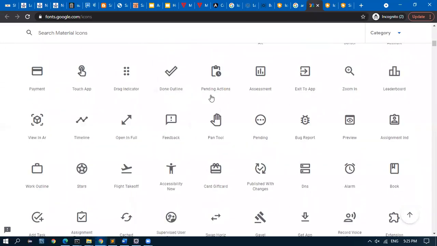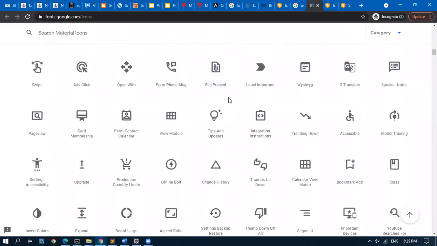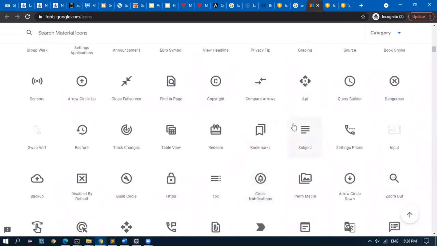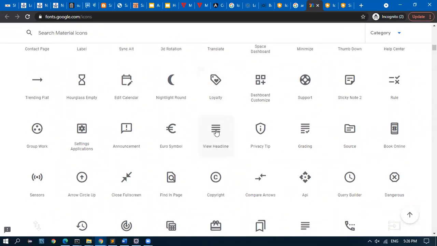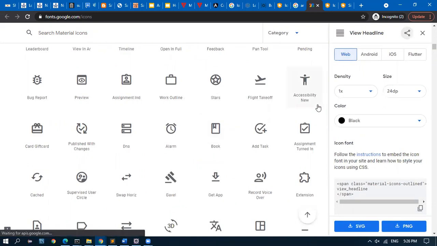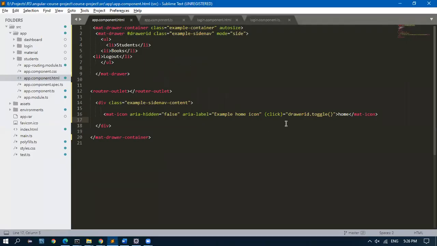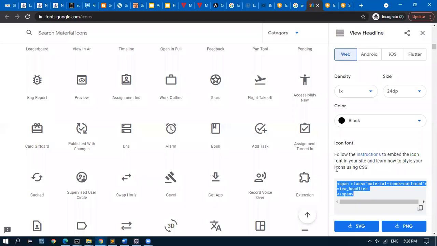These are the icons. These many icons are there. I will use the menu, which is view headline. To use this, I just have to give this name. What is the name? View underscore headline. These are all web tricks. No need to download an image and place it. You just give this name.